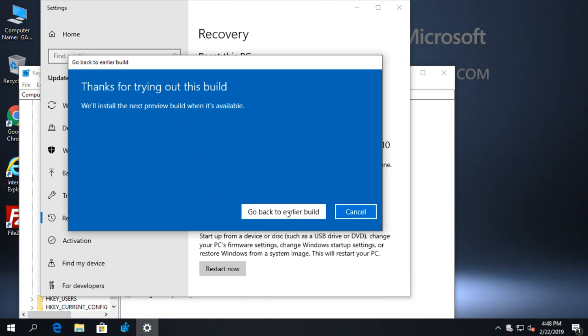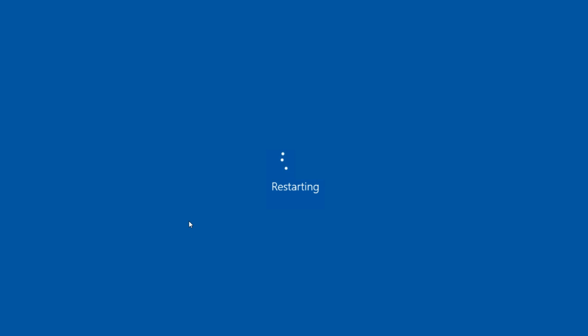Yep, let's go back. So at this point, it restarts your machine and then starts the process of rolling back, or OS Uninstall as the correct terminology for it. So at this point, I just want to cover a couple of talking points.